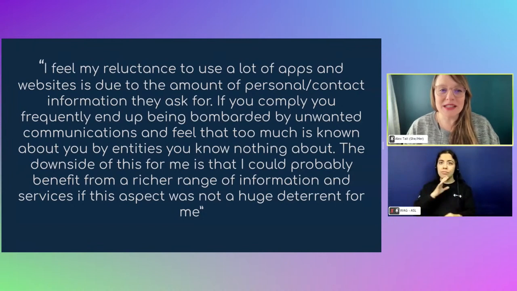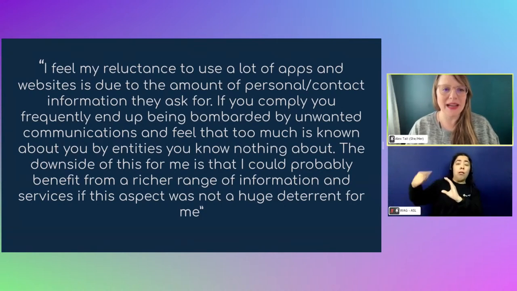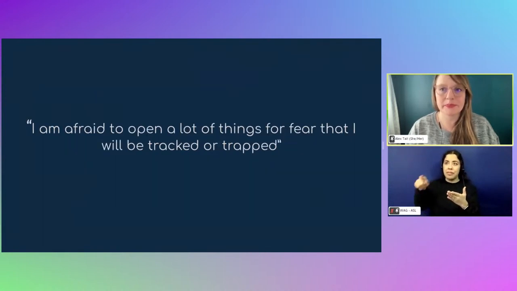Quote, I feel my reluctance to use a lot of apps and websites is due to the amount of personal/contact information they ask for. If you comply, you frequently end up being bombarded with unwanted communication and feel that too much is known about you by entities you know nothing about. The downside of this for me is that I could probably benefit from a richer range of information and services if this aspect was not a huge deterrent for me.